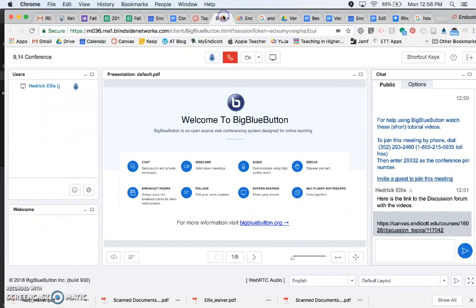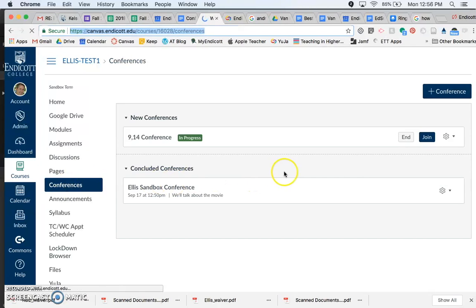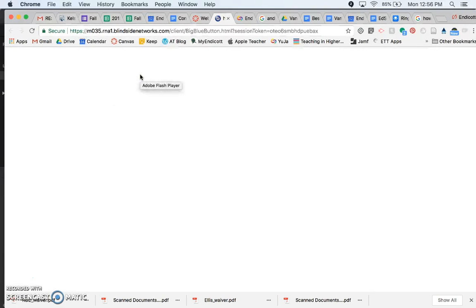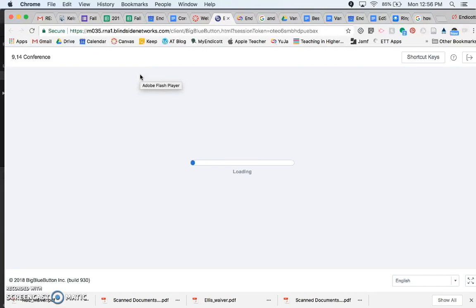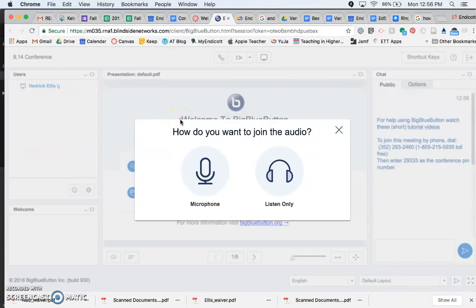And let me just do it like from scratch, because the first time you might get some, let's see, this is one that's in progress. I'm going to join it. You would schedule a conference for a particular time, and then students would just join. They do have to enable Flash, and there's a couple little things they have to select to get them in there. And so just be aware that Flash sometimes is a problem. Hopefully it won't be for your students.